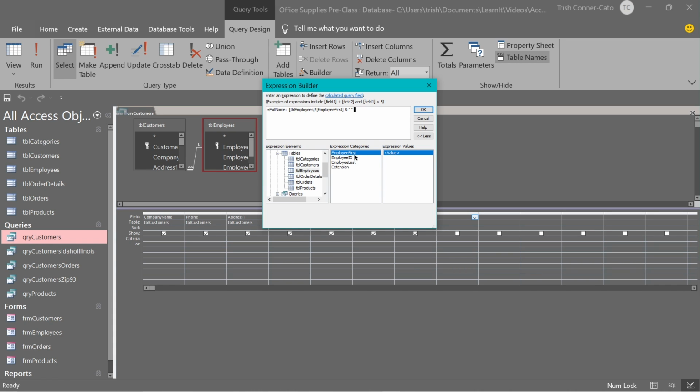So now in our field list, we're going to just double click under expression categories, employee last. And we're going to get rid of that EXPR again in front of that. So you have equal full name colon. Then notice it references the table name in square brackets. And in between the table name and the field name, there's an exclamation point. And then the field name is in square brackets.